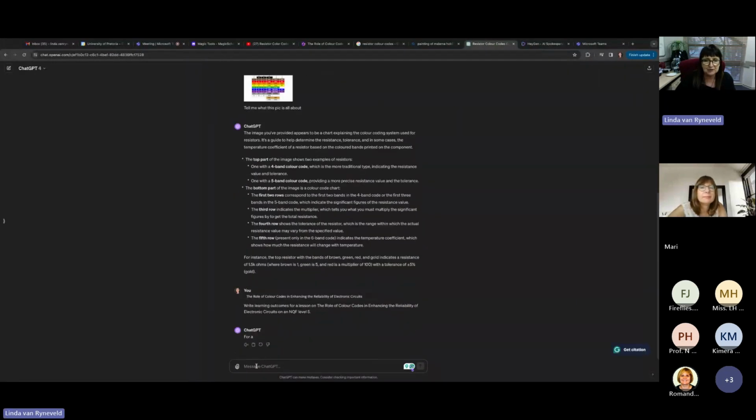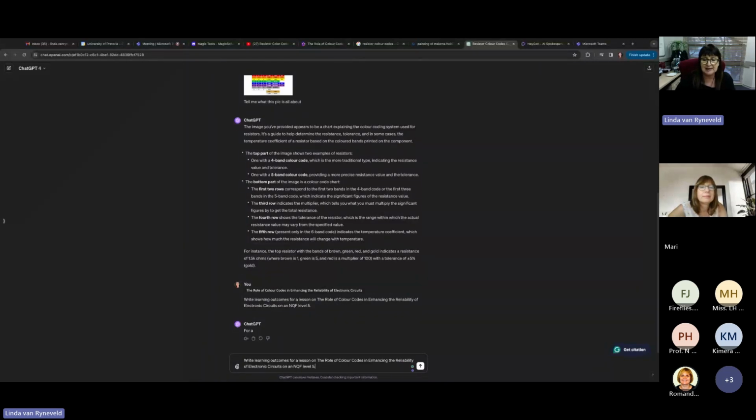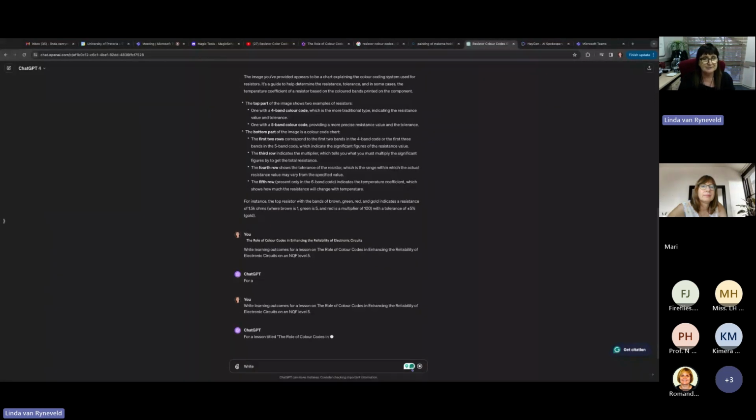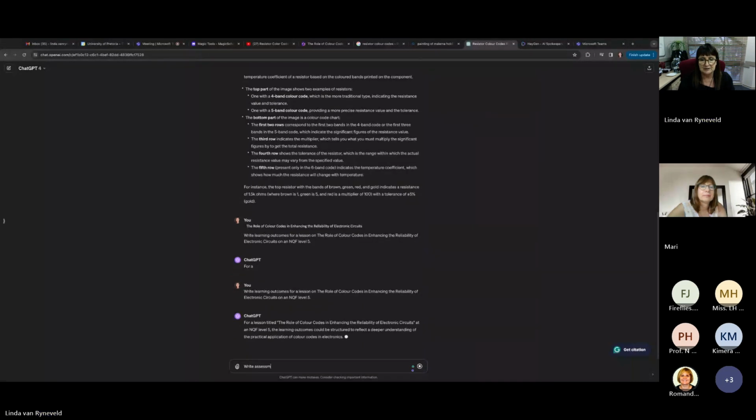But I'm sure you know how this works. This is the easy part where you can very quickly get those learning outcomes. Under normal circumstances, it goes and writes it and they're all there and you can cut and paste them and continue. And once you're done with that, then you can just continue and say, okay, now write assessment criteria.